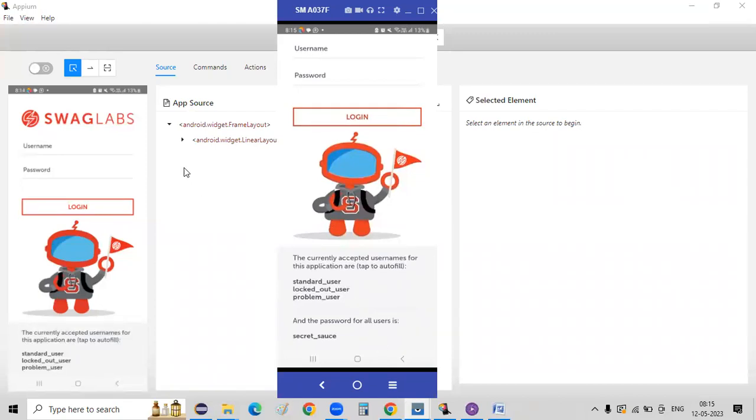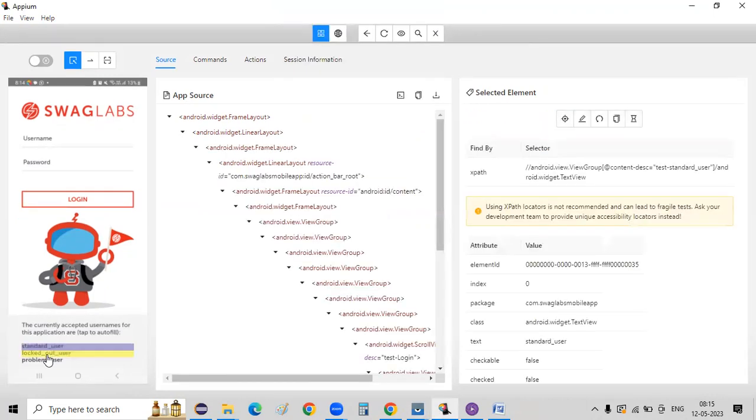What I want to do right now is, on this Swag Labs login screen, I want it to scroll down first. And upon performing the down operation, I want to click on this standard user. If you click on this standard user, the username and password are directly updated here. So I need to scroll down my screen, or swipe up my screen, and click on this standard user. This is the activity that I want to do.